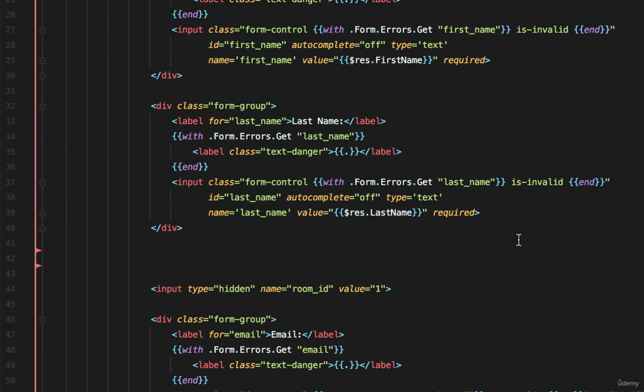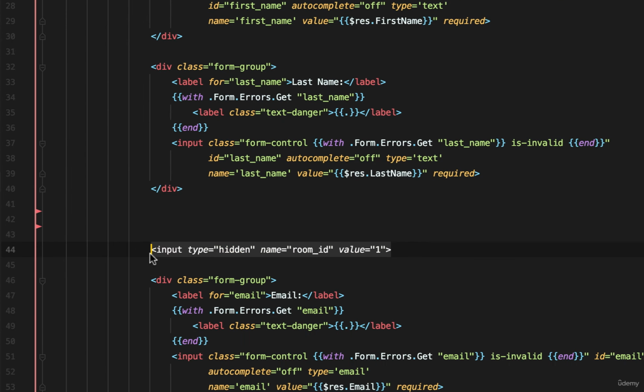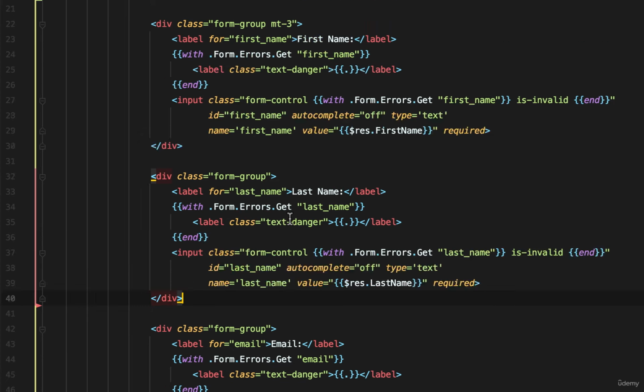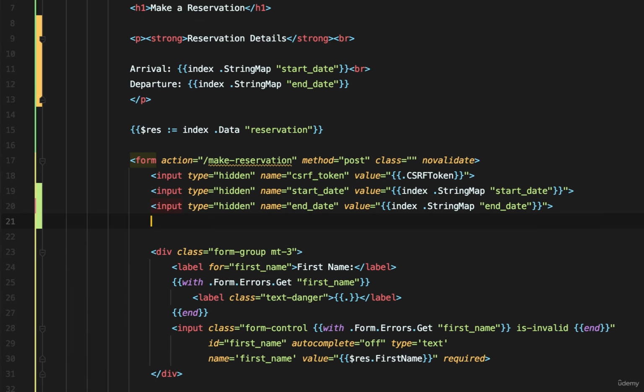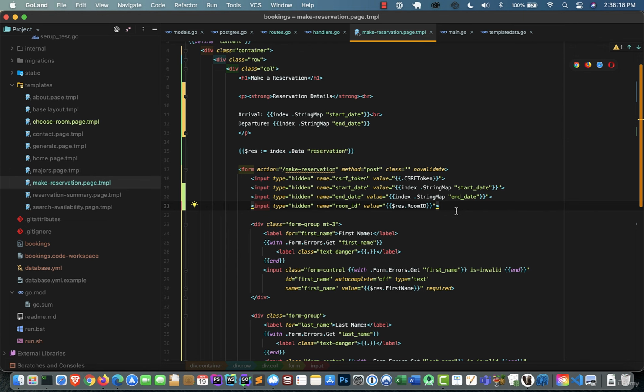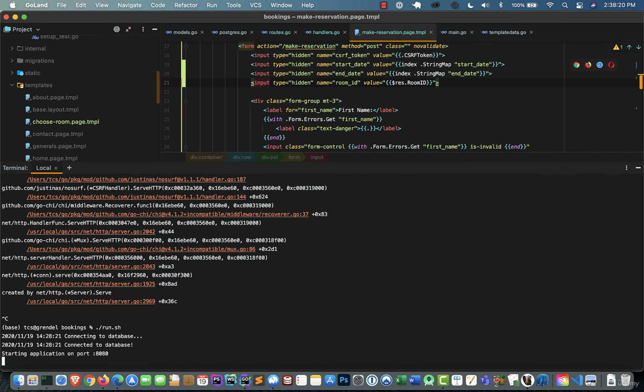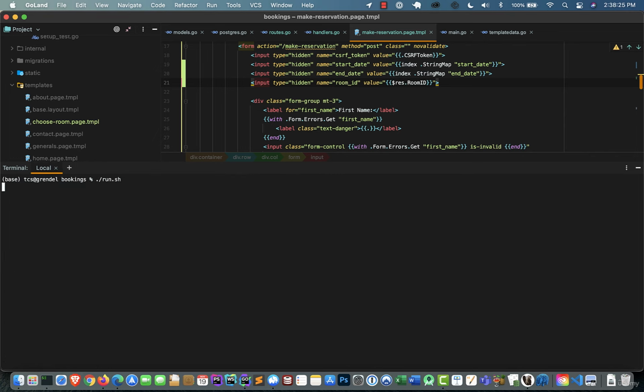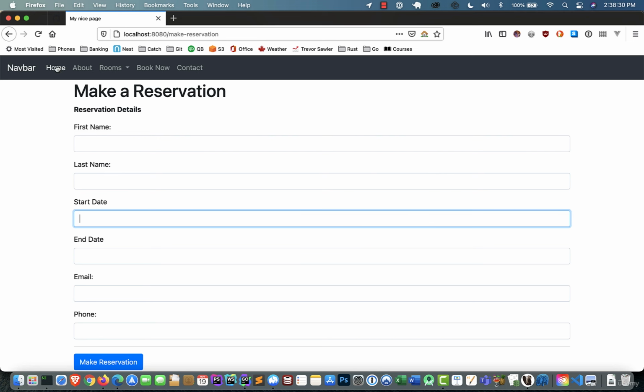The other thing that we had was a hidden field down here for room ID. And room ID is hard-coded to 1, which isn't very helpful for us. Fortunately, that's not hard to change either. So I'm going to change my room ID from the hard-coded value of 1 to, from my reservation variable, which I got right here, dot room ID. So if I save that and go back, stop my application, clear the screen, run my application, and go back to my web browser and start the whole process over.